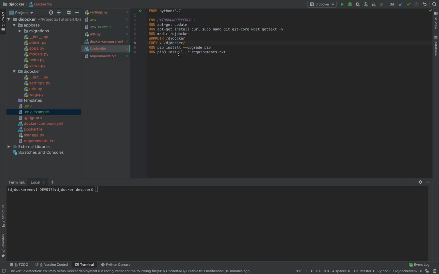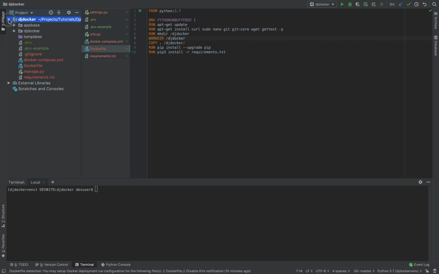One of them is the Dockerfile. The Dockerfile is going to install Python 3.7, and the directory that we're going to be using in the physical box is going to be the DJ Docker, and the working directory in the main Docker container is also going to be DJ Docker.